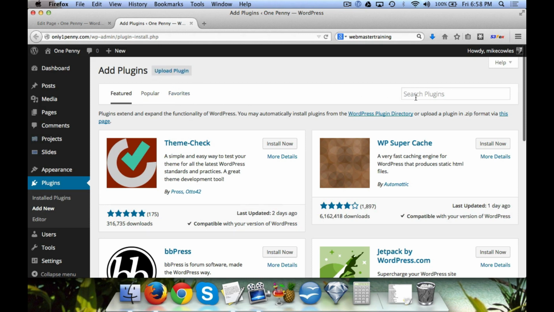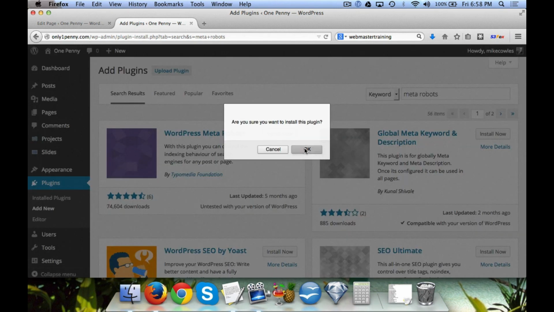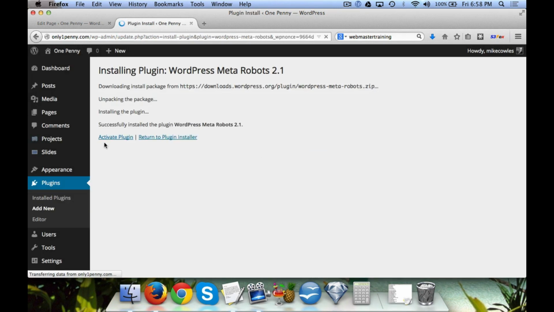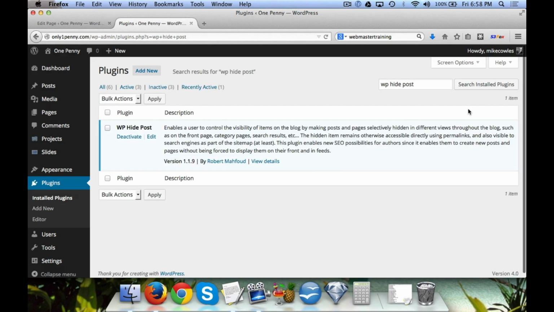So the first one is Meta Robots, which we already have installed, but I'll just show you what that looks like. So install that and activate. And then the other one that I actually misspoke, that was already installed, but just so you can see what it looks like, is WP Hide Post, and we can see it's already installed.